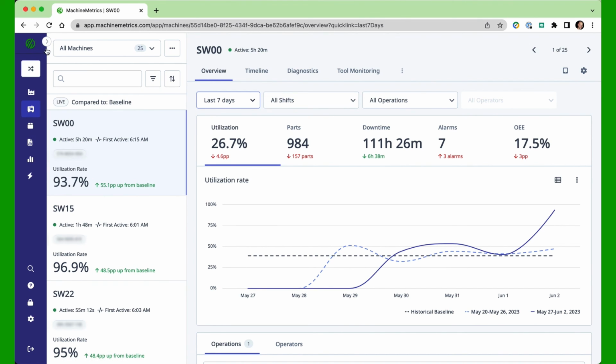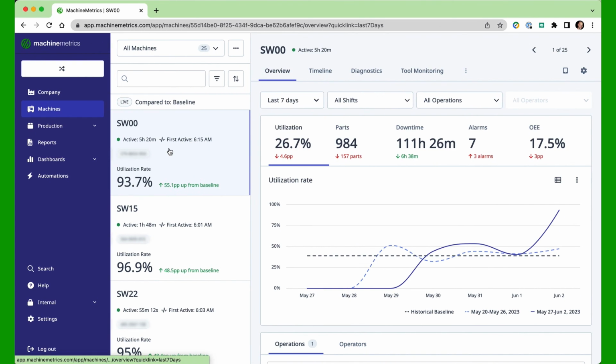There's a lot more to explore in our new UX, but I figured that's just a taste of what's new.